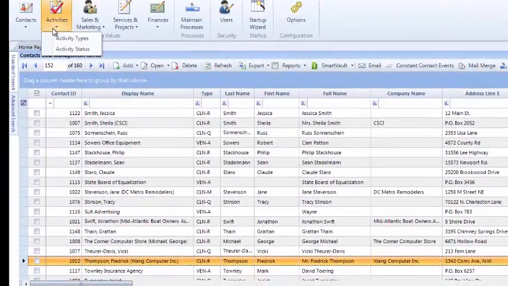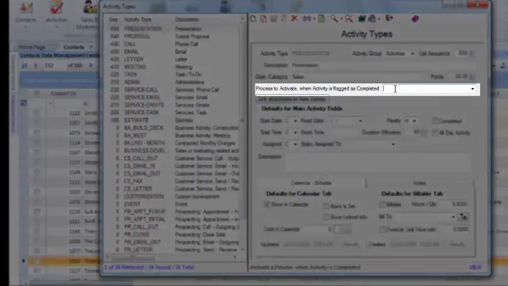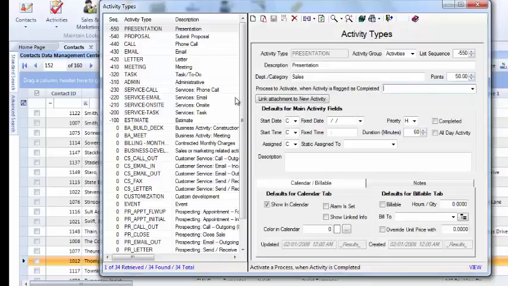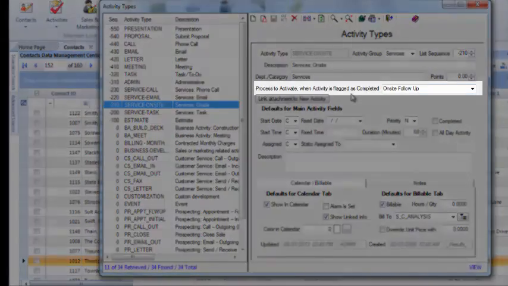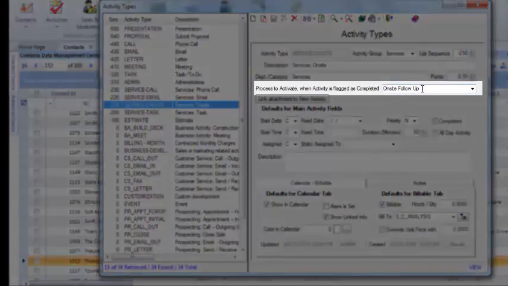Likewise, you can see under activity types, this is the same field that would need to be completed. So for my recent example where I had the service on-site repair, you can see that the on-site follow-up process is the one that's triggered when this is completed.